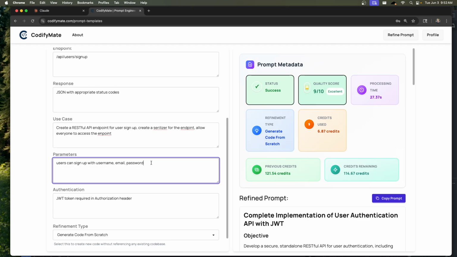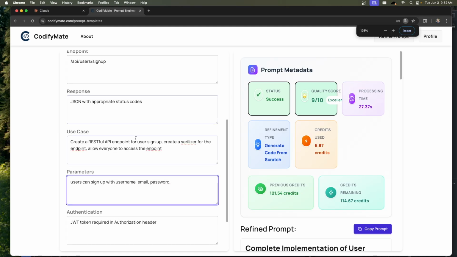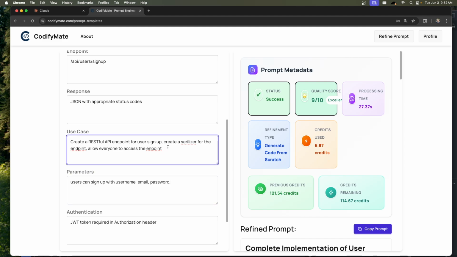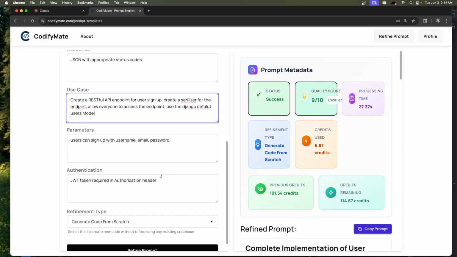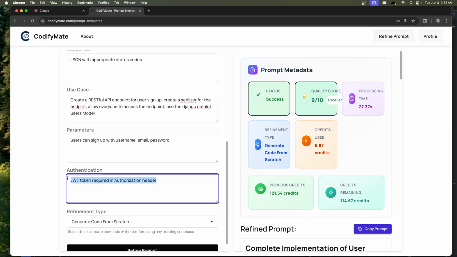And since this, I will go back to the use case. Hopefully you guys can see that. I would say because I want to use Django, the default user model, I would use the Django default user model. Yeah, like this. And for authentication, no authentication, because, once again, it's a sign up.